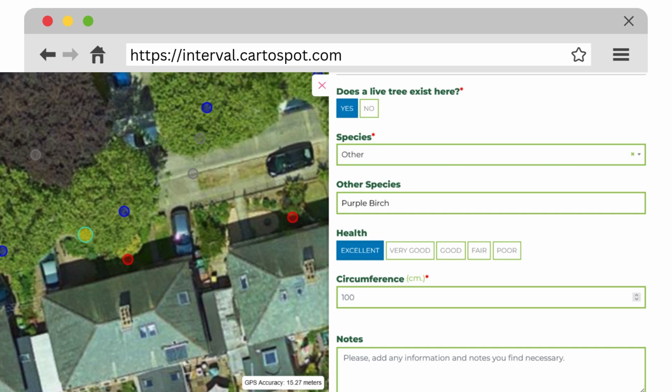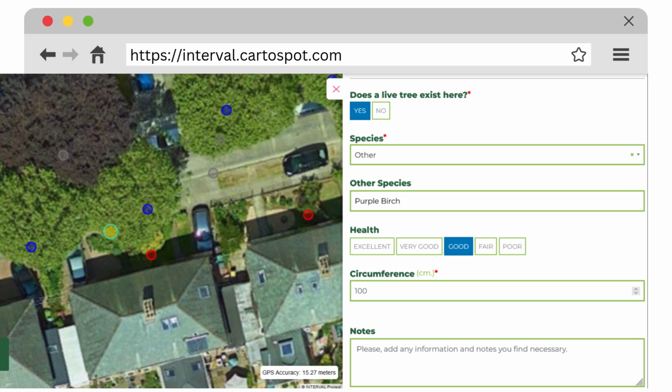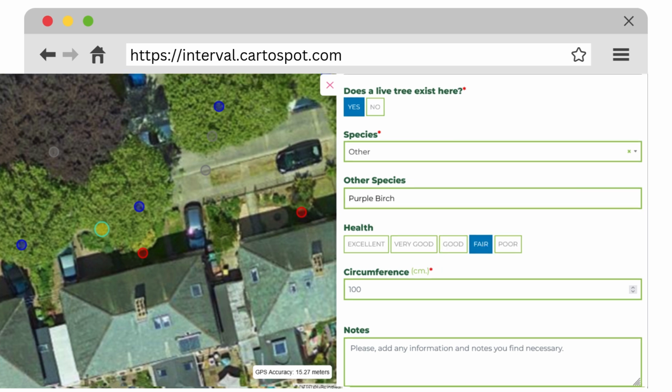Rate the health of the tree based on these categories. Excellent: the tree is thriving, with no visible damage or signs of disease. The leaves are vibrant and the branches are full and strong. Very good: the tree is generally healthy, though you may see minor issues such as a few dead branches or slight leaf discoloration. Good: the tree shows some signs of stress, like wilting leaves, minor insect damage, or early signs of disease, but remains relatively stable.